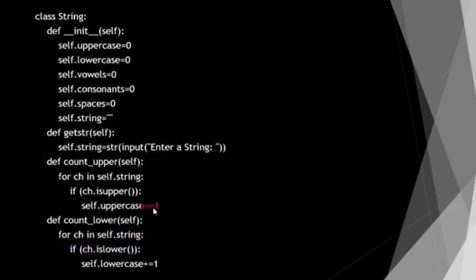This program is going to count the number of uppercase letters, lowercase letters, vowels, consonants, spaces, and strings present in a given string. We get one string input from the user. From that string we are going to count how many uppercase, lowercase, vowels, consonants, and spaces are available. Now we are going to see how to write a program for that.